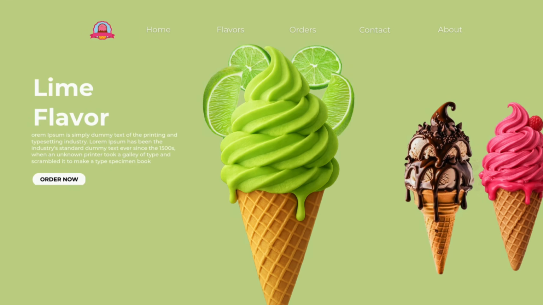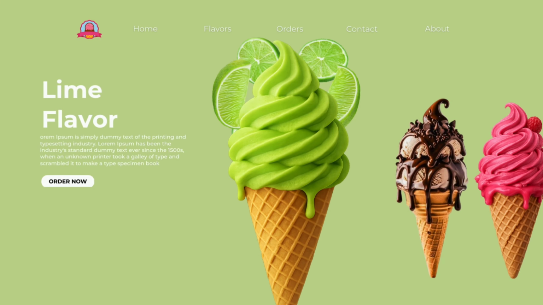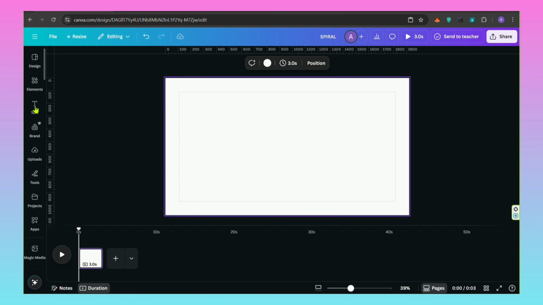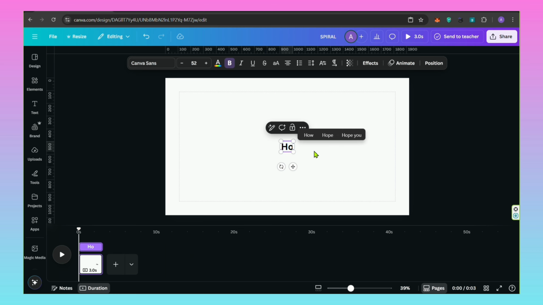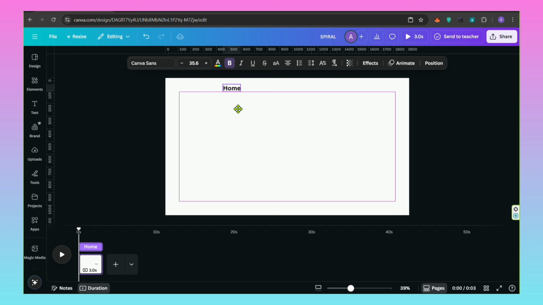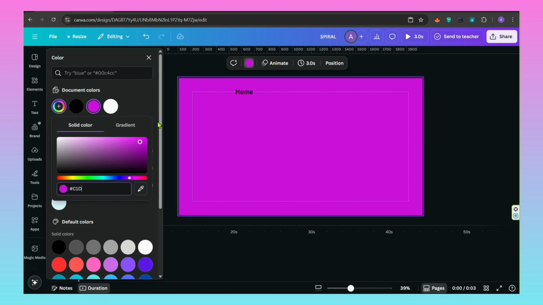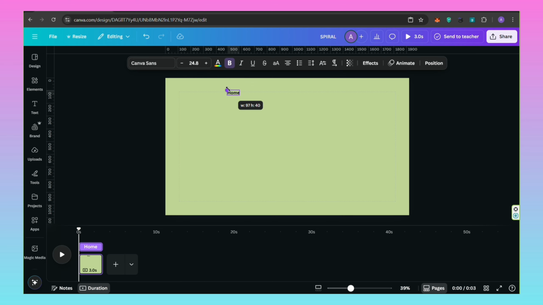In today's tutorial, I will show you how to make this animation product in Canva. Add text and write the menus like a website. Let me change the background color first. I'm going to make it white.